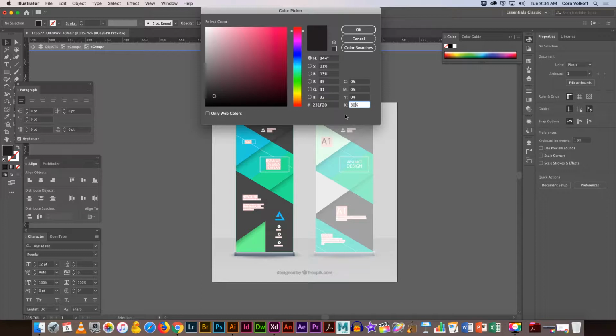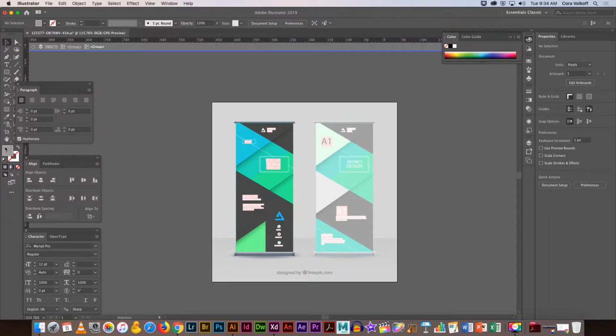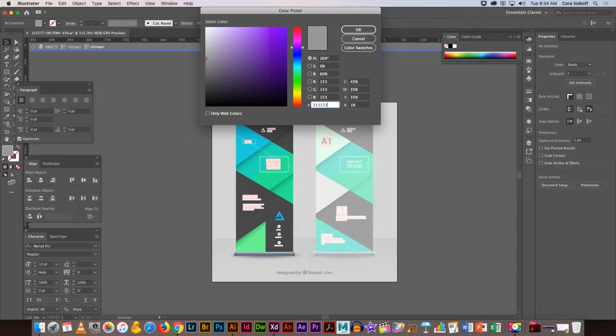Let's see what 80% gives me. 90% gives me. I'm curious. So if I put in six nines, wrong way. Let's do threes. That gives me 58%. Oh, it changes all of my CMYK, that's why. So it's 51, 51, 51 on RGB, if you just look. But 333333 is a nice color to put your paragraph text in and your headlines.